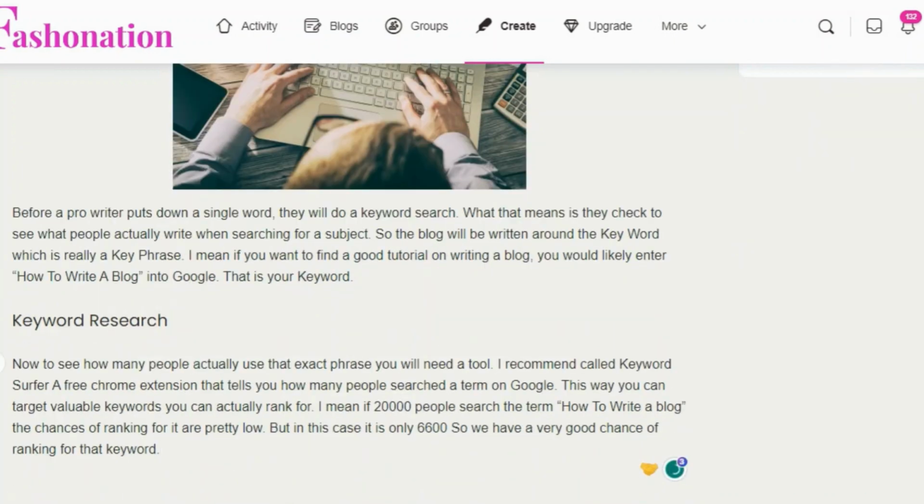Now to see how many people actually use that exact phrase, you'll need a tool. I recommend the tool called Keyword Surfer. It's again a free plugin for Chrome, and it'll tell you how many people search, and I'm going to show you how it works. And this way you can target keywords that you can actually rank for. I mean, if 2 million people search a keyword, you're never going to rank for it. So don't even waste your time. Write your blog a little differently.